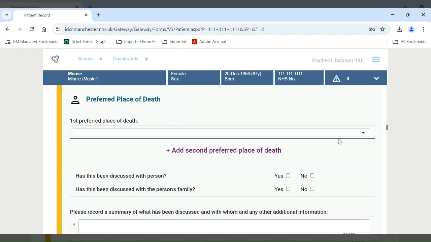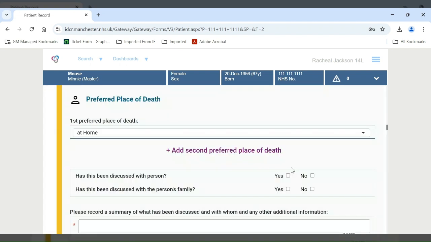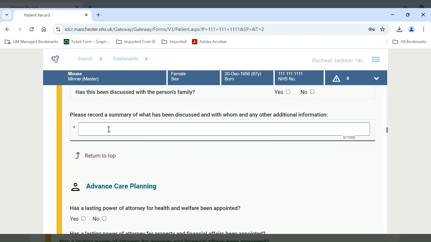The Preferred Place of Death section is mandatory. To complete this section, select from the drop-down list. You can add a second preferred place of death. You then have to record if this conversation was with the patient or the patient's family.